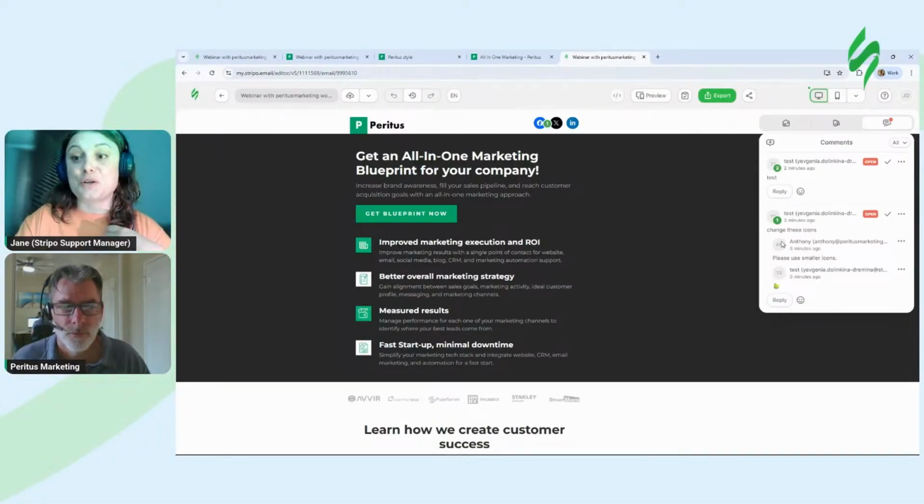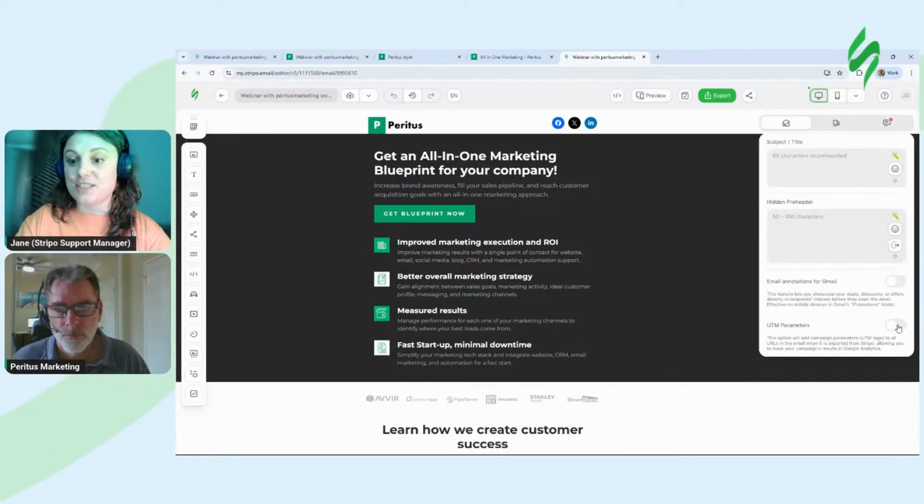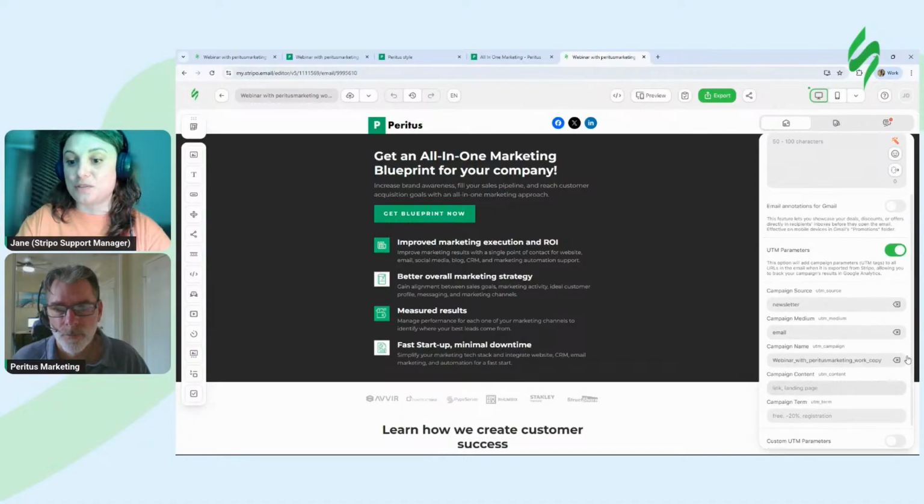Yeah, and in case you are using UTM parameters and tags, you know that you can go to the message settings and use UTM tags that you're probably doing already.